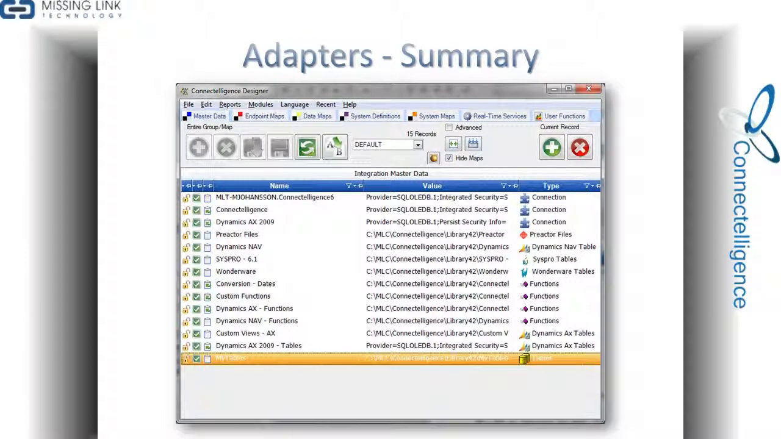Adapters provide a layer of abstraction over the data being read and written, pre-built method calls for updating data into the target system, a consistent interface for reading, writing, and manipulating data, pre-built access to common views, functions, and mappings, a turnkey solution for simplistic integration scenarios, or a great starting point for more advanced scenarios requiring customization.